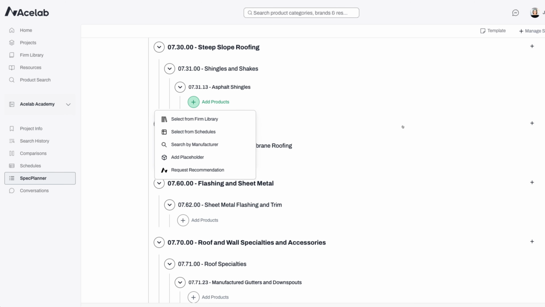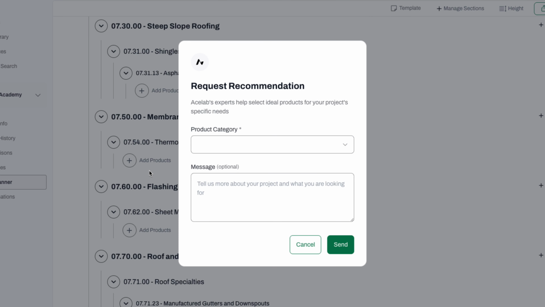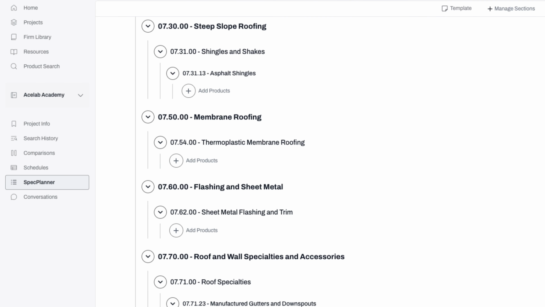Finally, you have the option to request a product recommendation from our team of experts. Just select the product category and add a message with details about what you are looking for. Add as much detail as possible so that our team can better assist you, and hit Send. You'll receive a confirmation email immediately, and an ASLab expert will review your request. Our team's recommendations and any conversation with you will be stored in the Conversations tab.